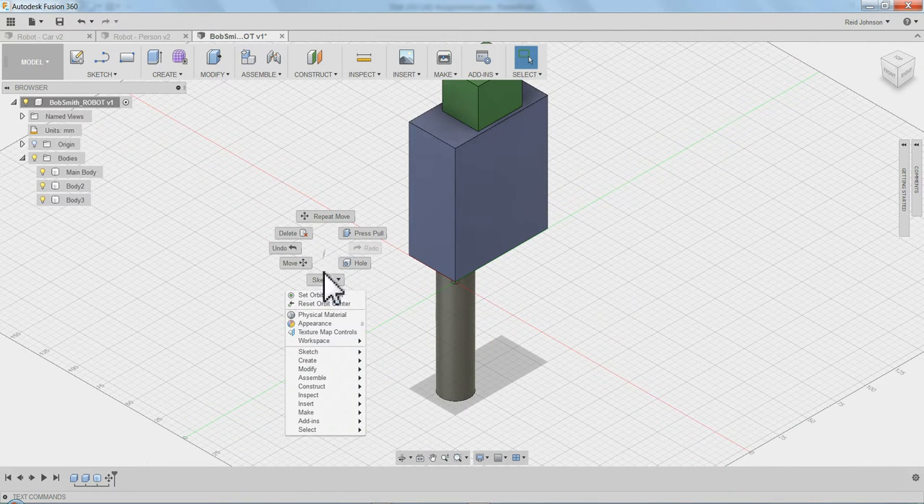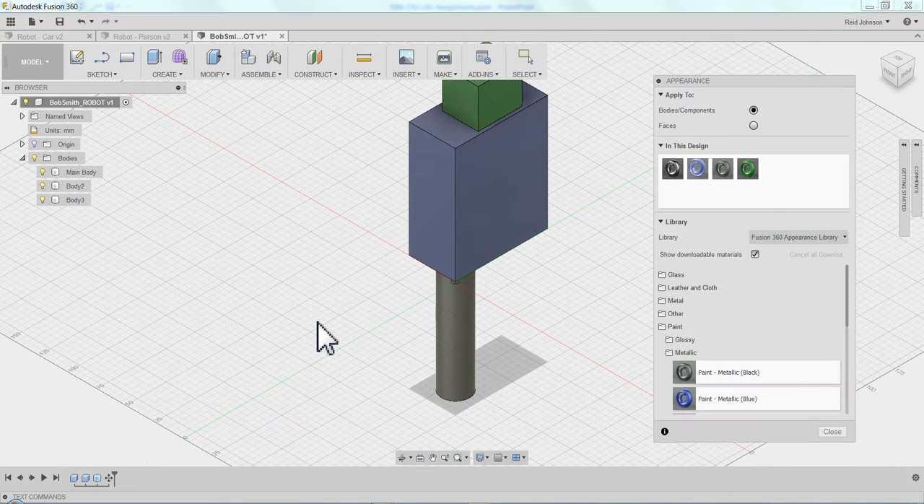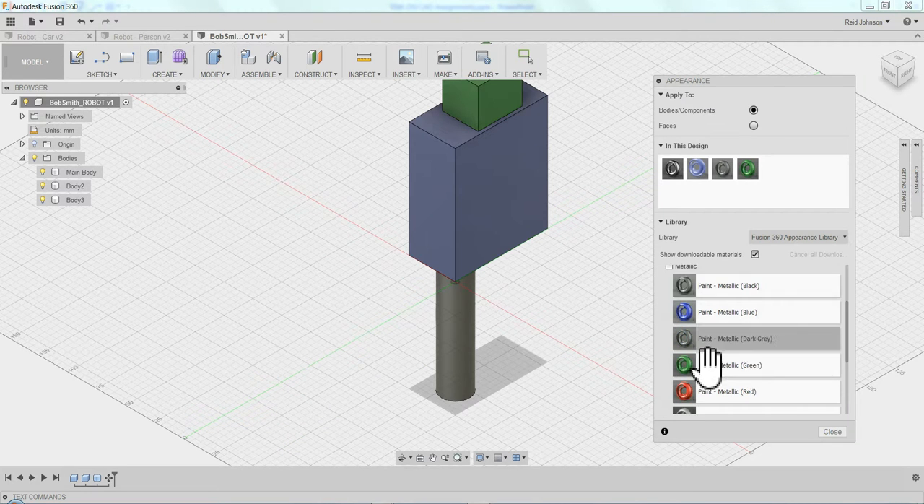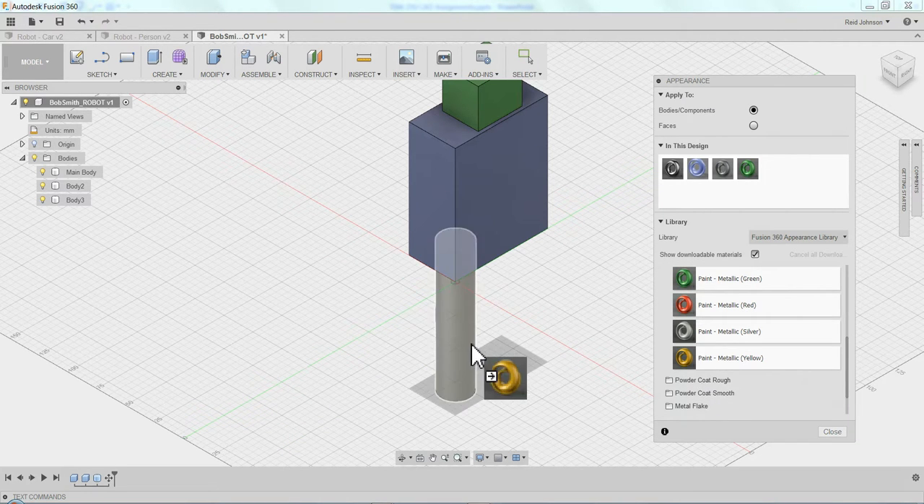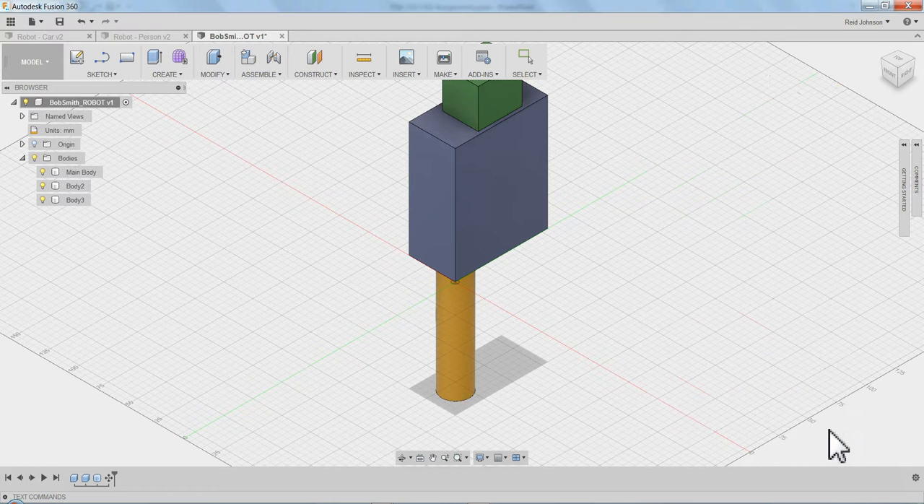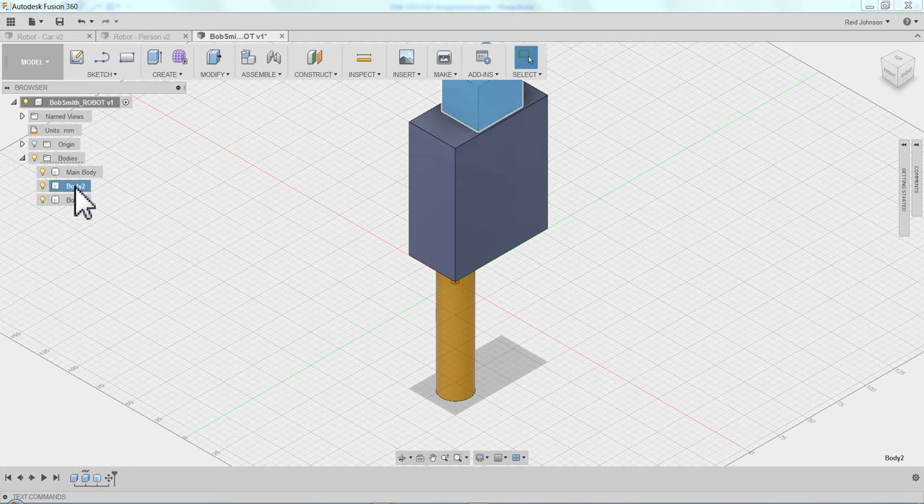Now I can right click again and I can say appearance. And I'll give this an appearance here, drag that on, say okay. And now I'll notice I've got a couple things here. I should probably be naming these as I go along. Up at the top, I've got the head. I can name that. This down here is a leg. Again, remember, these are all in the bodies folder for now.